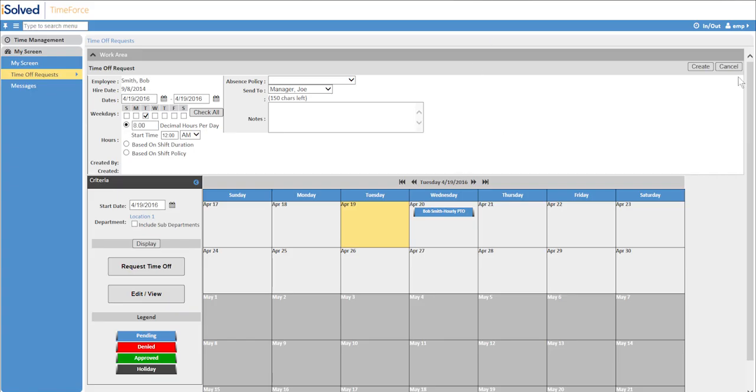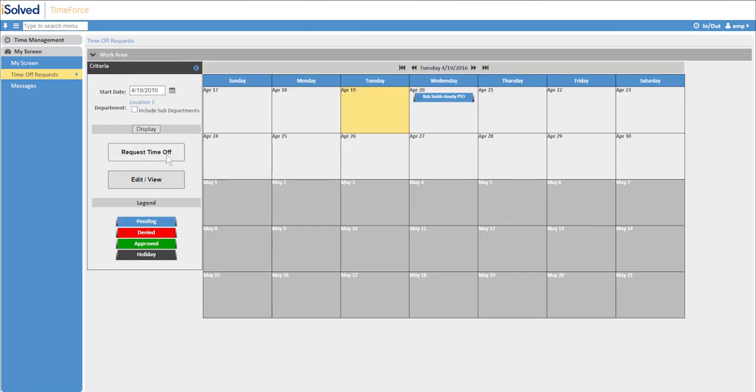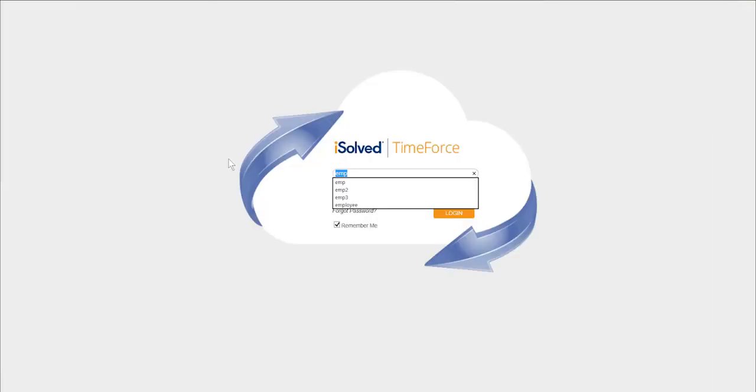Here, I've just got an easy to read calendar. I click this button to request days off, and everything's color coded. Blue is waiting for approval, red or green are approved and denied, and even your holidays can show up in there as well. For the supervisor, they've got an enhanced look as well.